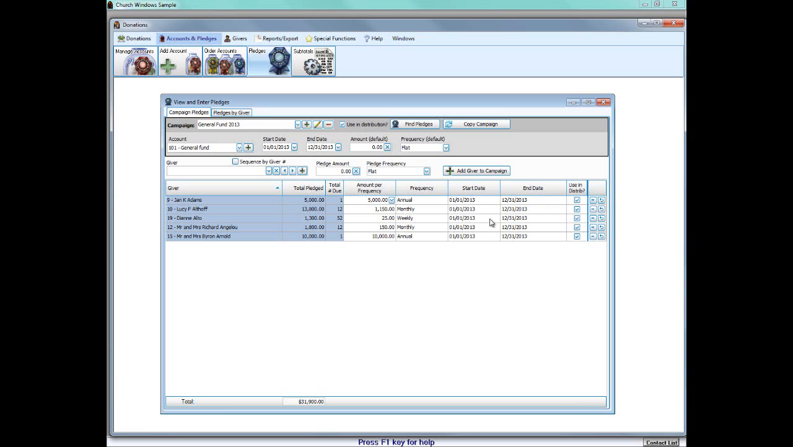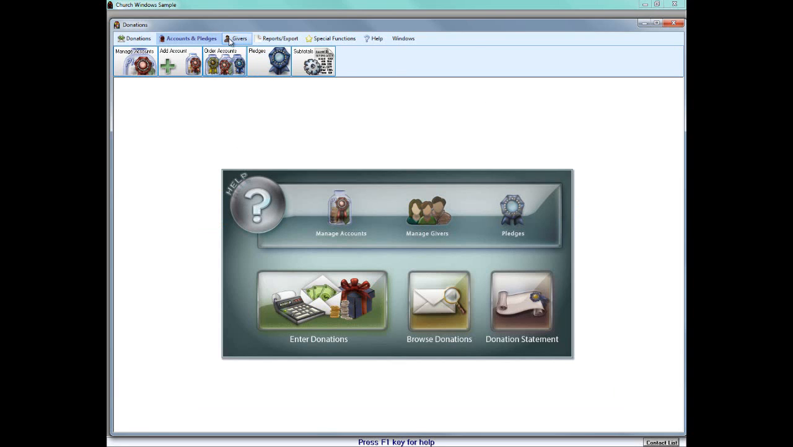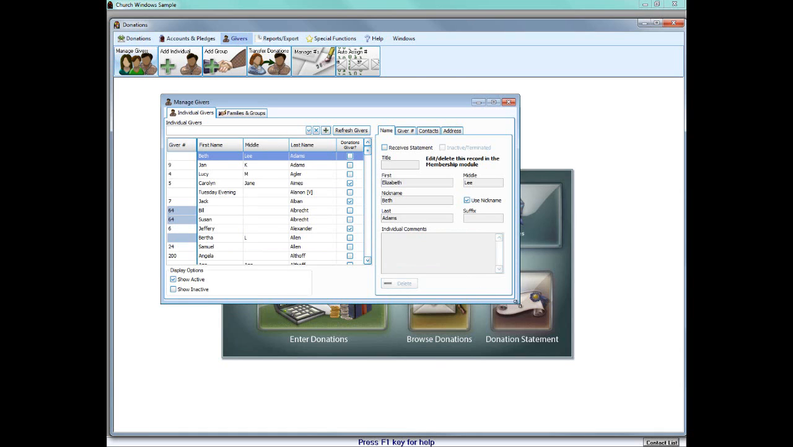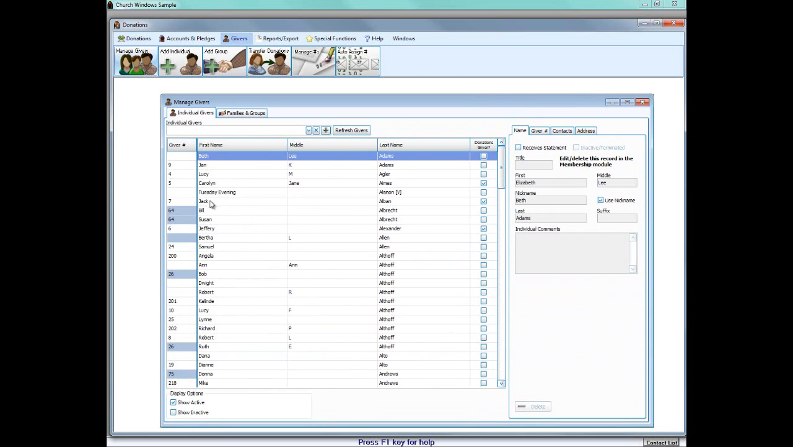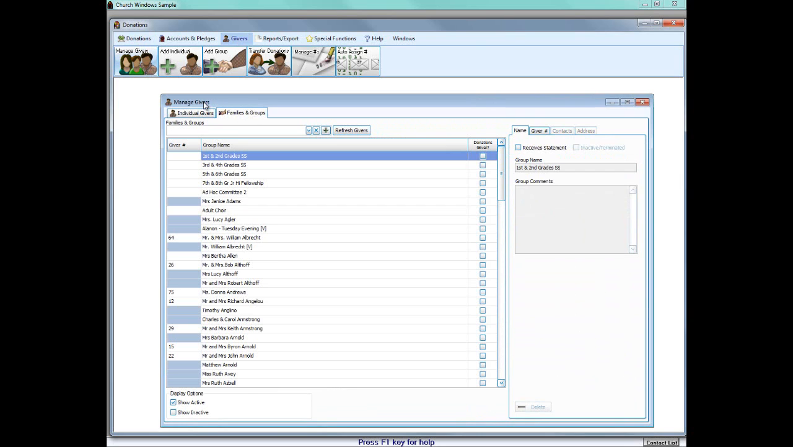Also, if somebody needed to increase or decrease their pledge during the year, Church Windows will definitely keep that tracking correct. Let's look at managed givers here for a moment. One important thing to note on here, of course, this is the person's information. We can have address info that reads over from membership, but we do track in donations.